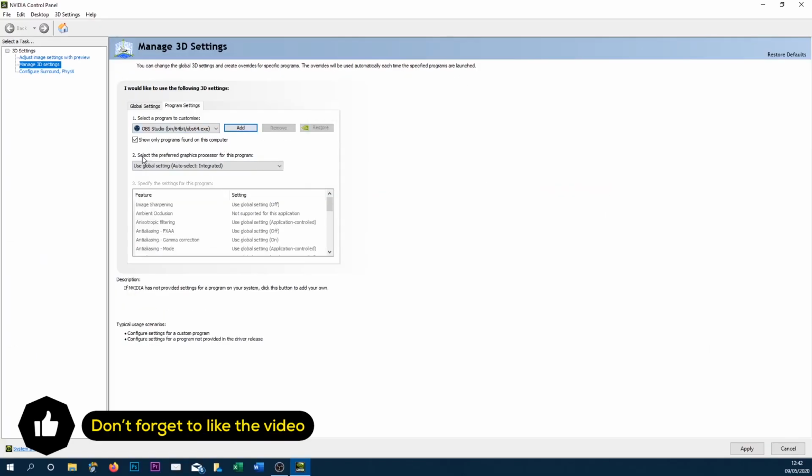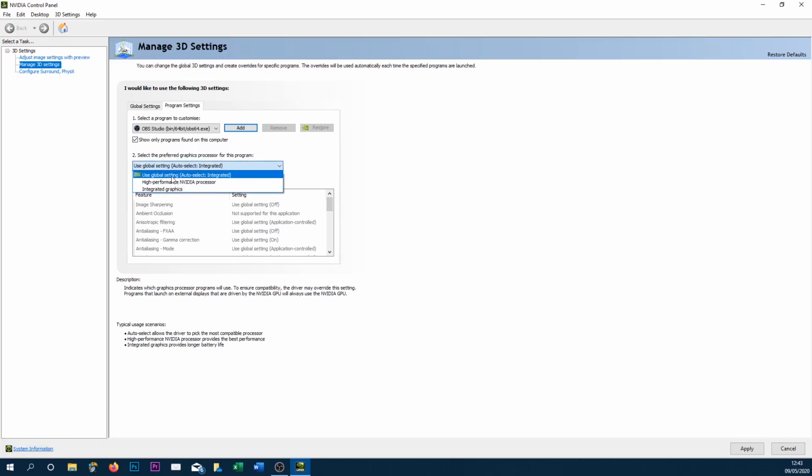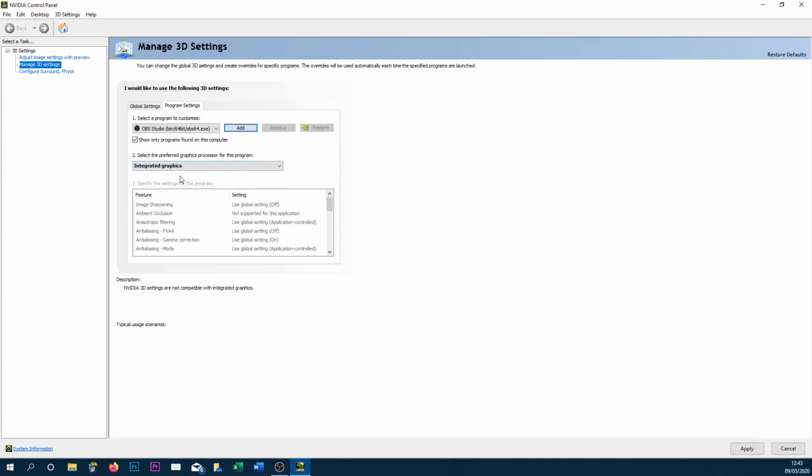From here, where it says select the preferred graphics processor for this program, currently it's set to Use Global Setting. Change this to Integrated Graphics. This is one which has worked for many people in the past as well, so change that and at the bottom right select Apply.